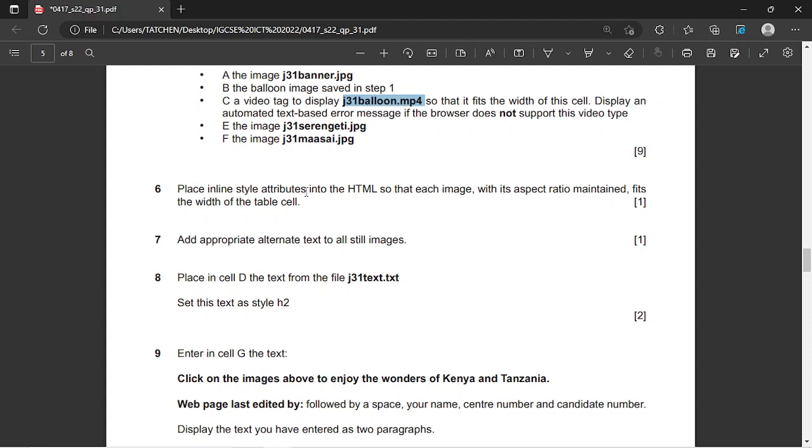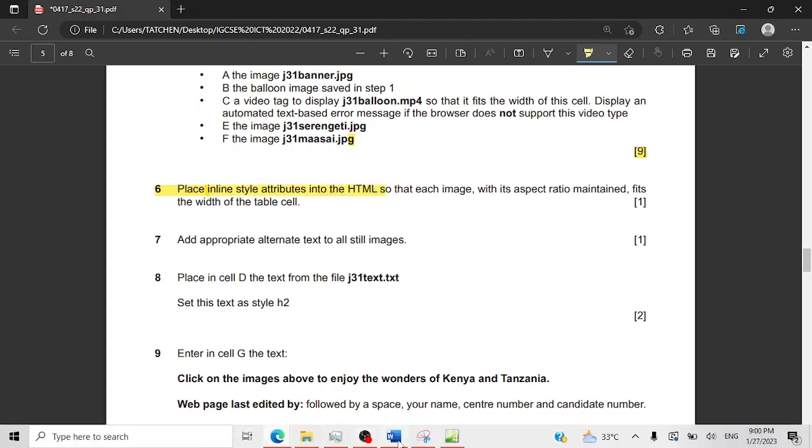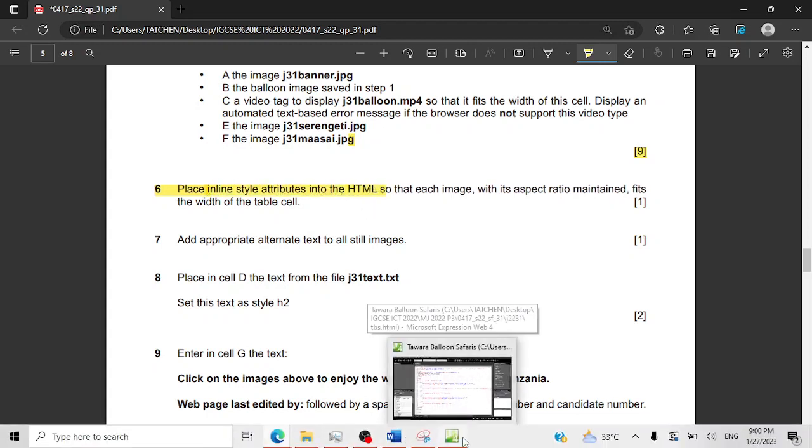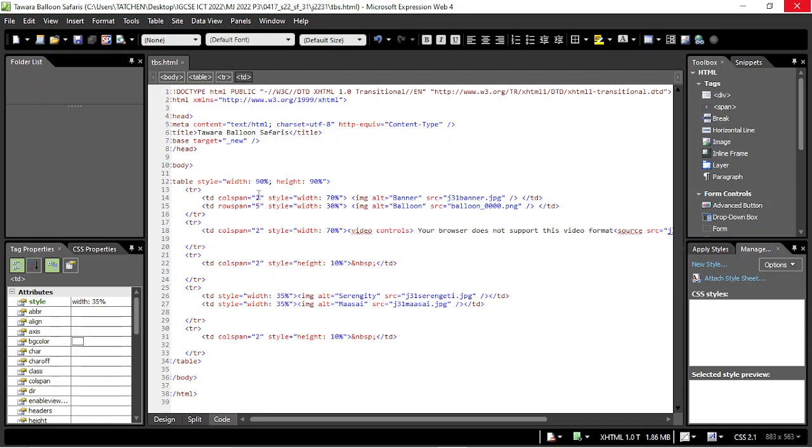Place inline style attributes into the HTML so that each image, with its aspect ratio maintained, fits the width of the table side. Okay, inline style attributes. This is what I was just trying to say. We need to do this to make sure those images fit clearly where they're supposed to fit. So we need to do some styling. Add appropriate alternative text for still images. We've done that already.